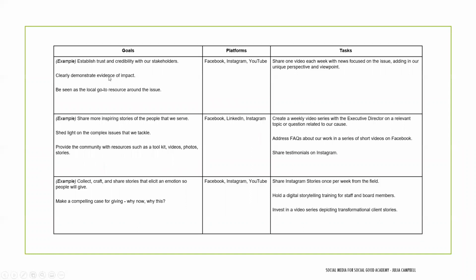So as you can see, if you pick a million goals, you're going to have a million platforms, and then you're going to have 10 million tasks. So less is always more. So maybe one of your goals is, let's look at the middle section, shed light on the complex issues that we tackle. I think that is a very admirable goal for a lot of us.